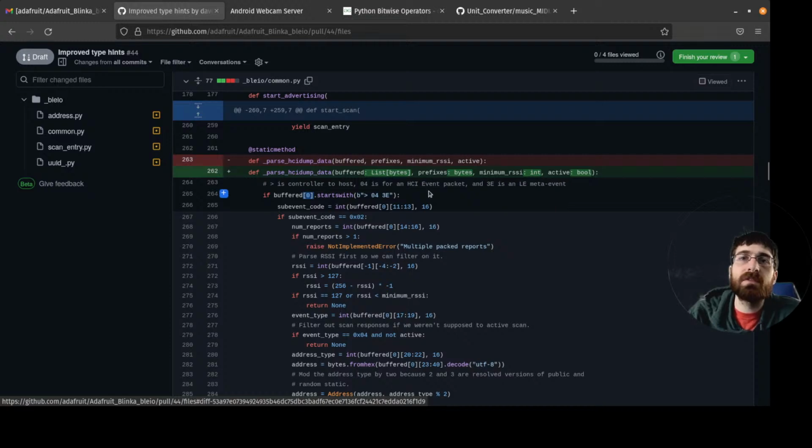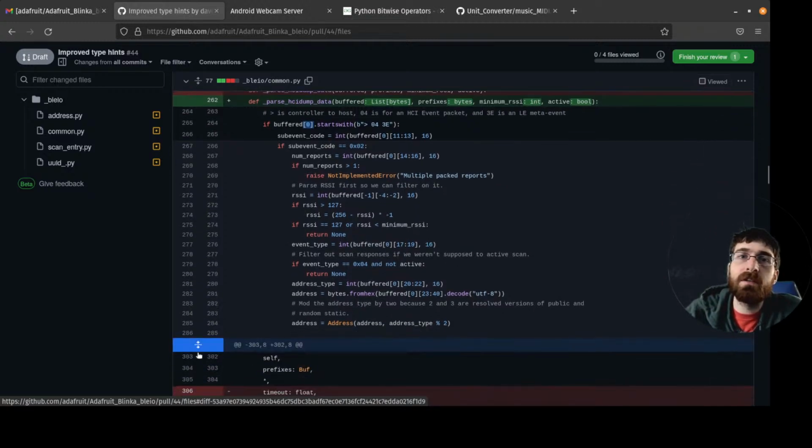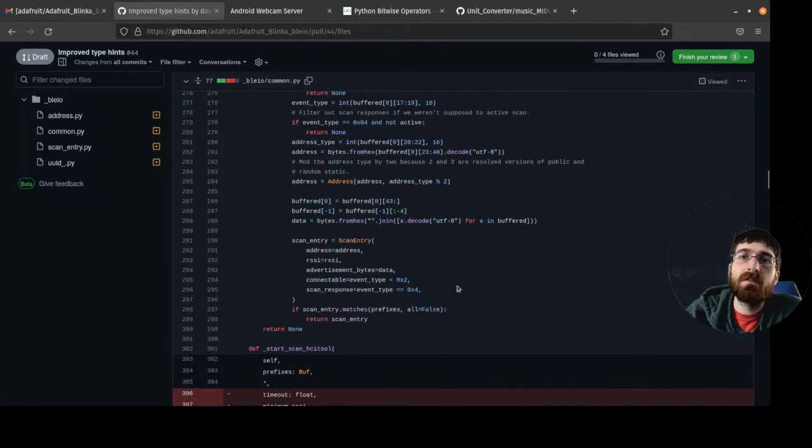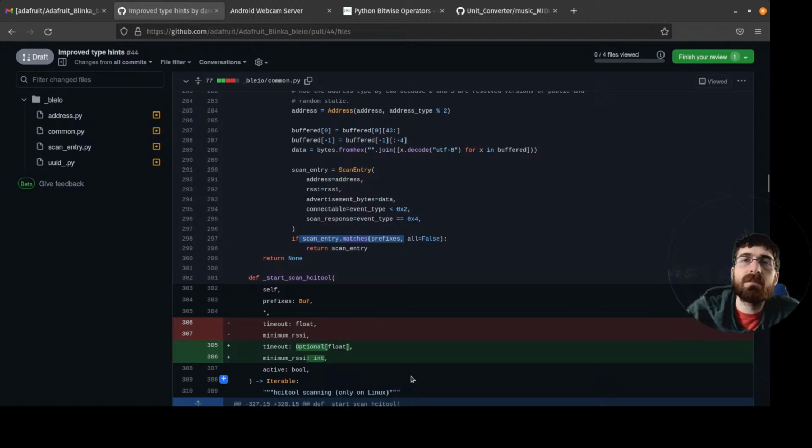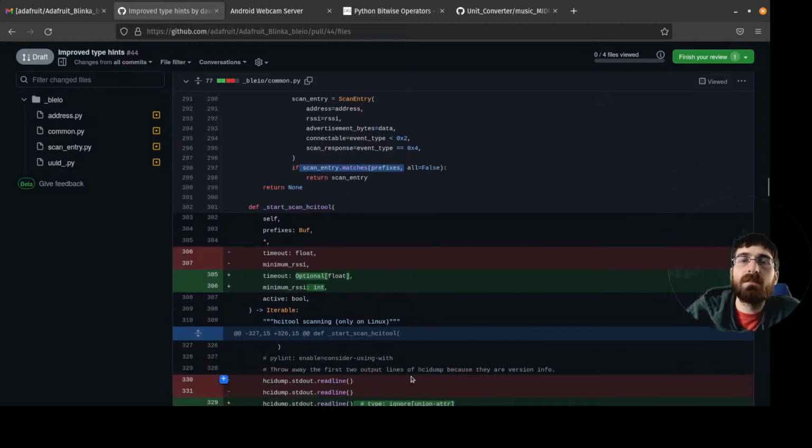Prefixes. Where does prefixes get used? Kind of have to maybe look around for where these are used or where they get called from, which is a little tougher to do in GitHub because of the way it folds. Prefixes. You could maybe go look at the type for this one. I do optional float here, even though this one is not actually having default none.